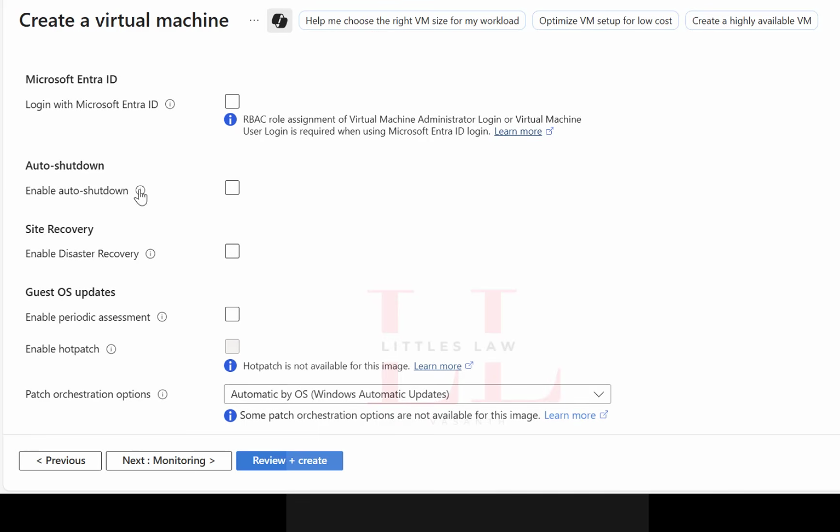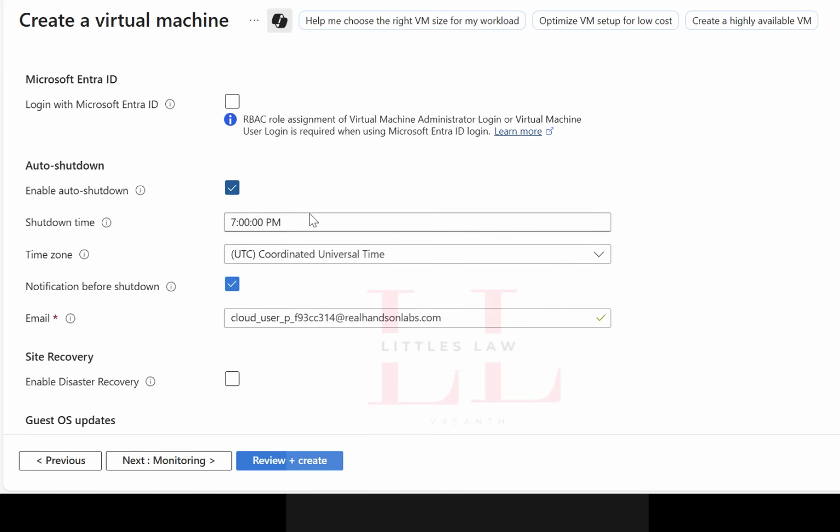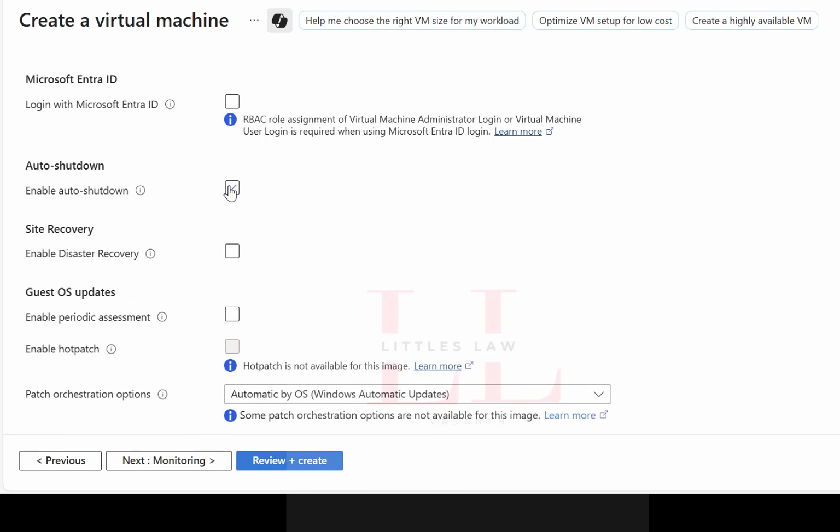And then we have got the auto shutdown, where we can schedule a daily shutdown to save costs. Say for example, if you're working in your office from 9 to 5, after 5 you can actually enable this so that you can save some cost. So when you choose this, you can select the shutdown time and the time zone and the email, so that you get an email trigger.